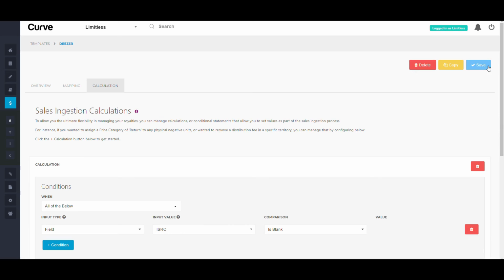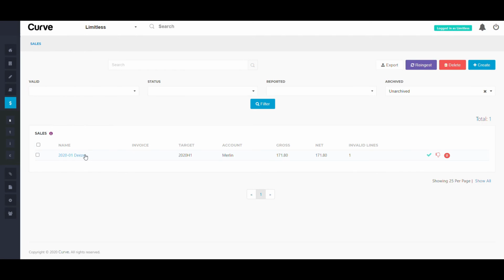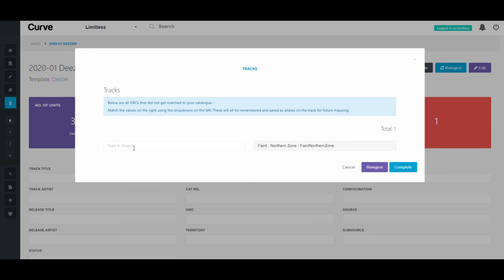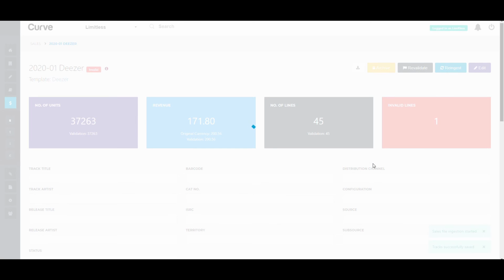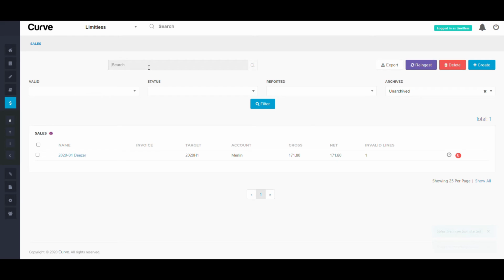To show you how that functions, let's re-ingest our sales file, which will take into account the changes we just made to our template. As opposed to last time, the mapping manager is picking up this sales line this time around because we've written a calculation that allows the combination of the track title and track artist to be used as ISRC, as you can see here. We can now direct Curve to map this sale line to the correct track.